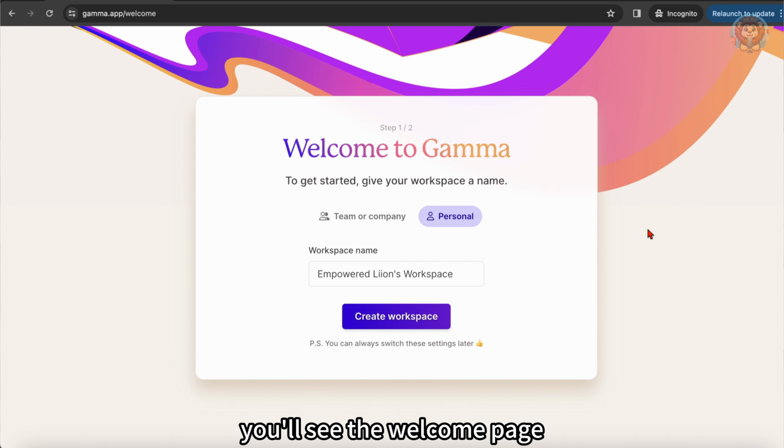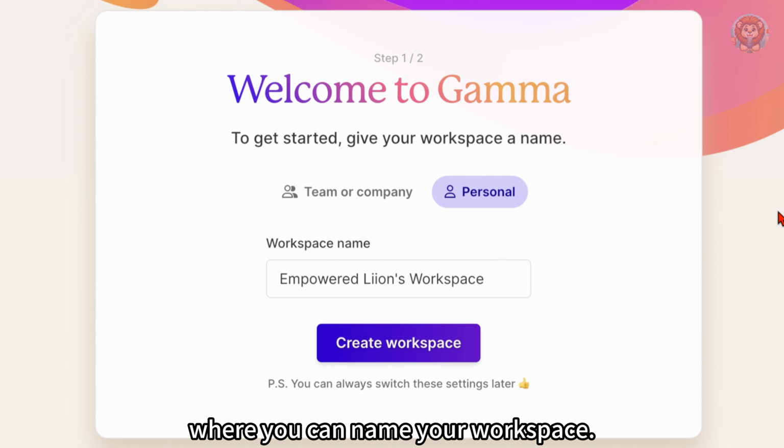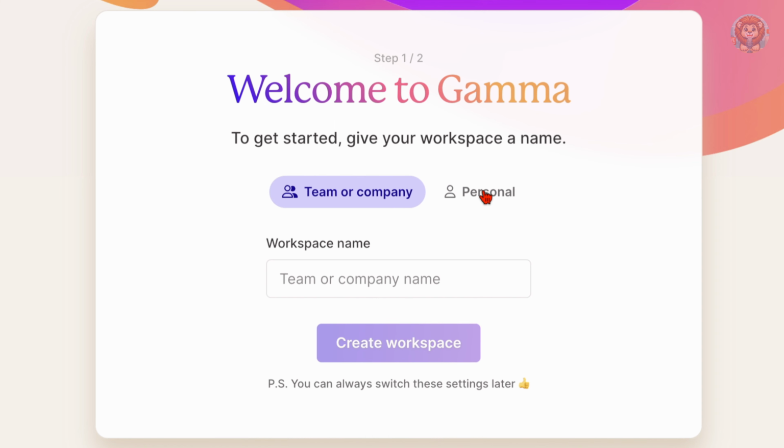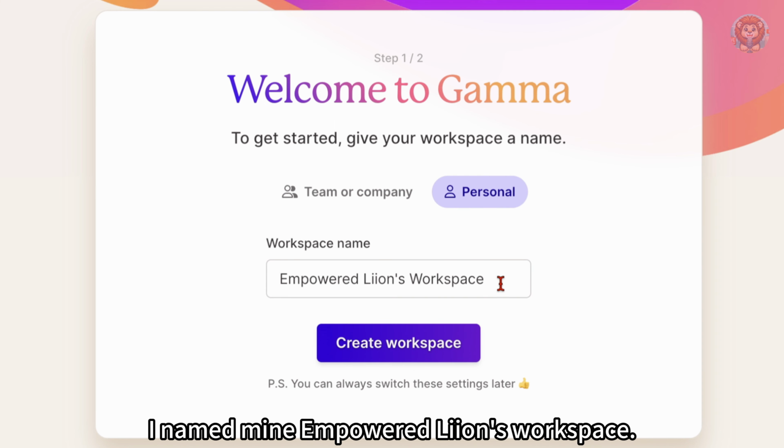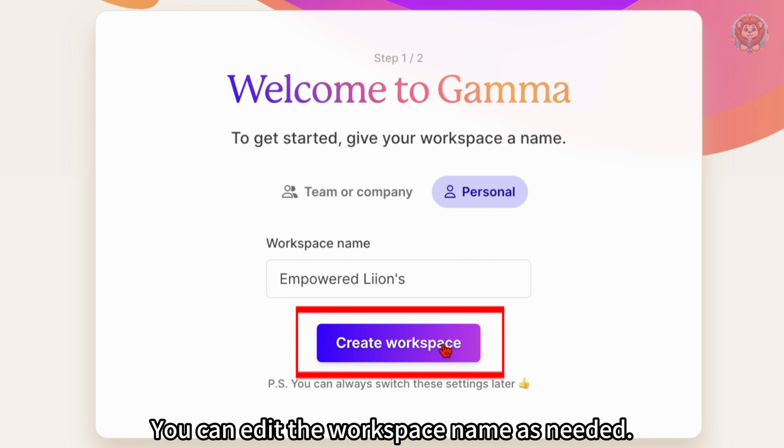Once logged in, you'll see the welcome page where you can name your workspace. Choose if you're a team or a company. For personal use, I named mine Empower Liion's workspace. You can edit the workspace name as needed.